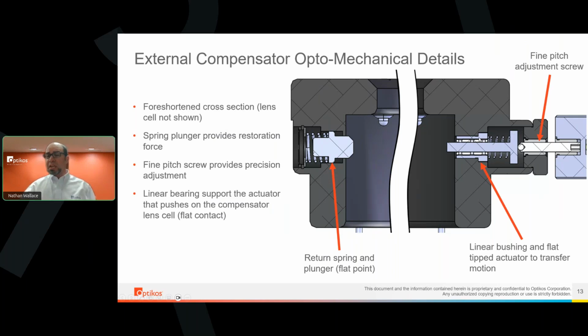What this is doing is there's a linear bushing here that provides linear travel only for this actuation plunger. There's a little light return spring in here just so we can install it and it gets out of the way and we keep everything in contact. But really what's happening here is we are making sure that the ball end of the adjustment screw is not interfacing with our cell, and we are not imparting any sort of torsional forces on that cell.